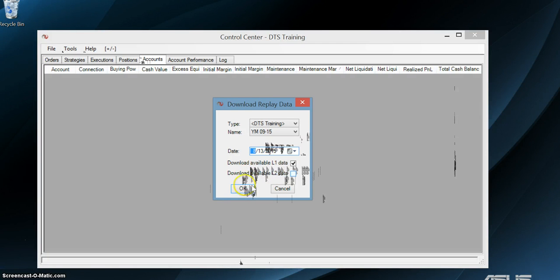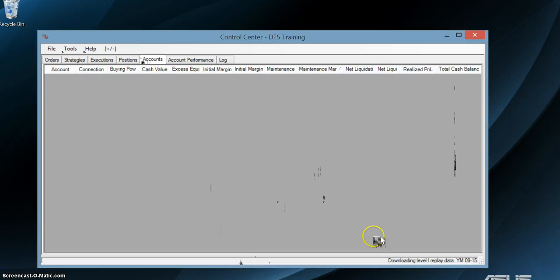So just leave that unchecked. Now click OK. Now down in the lower right hand corner, you're going to see it's downloading level 1 replay data for the instrument that you selected. There, now it's finished. When you see that disappear, you know it's already downloaded.